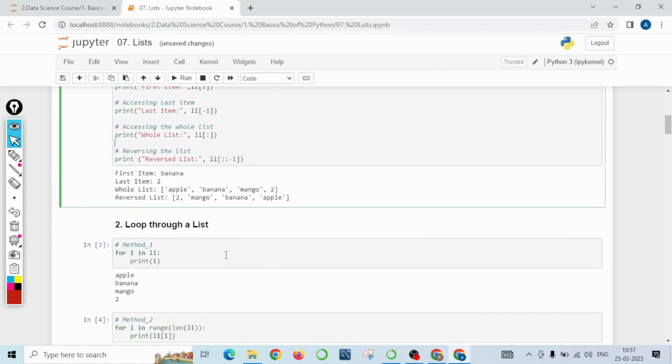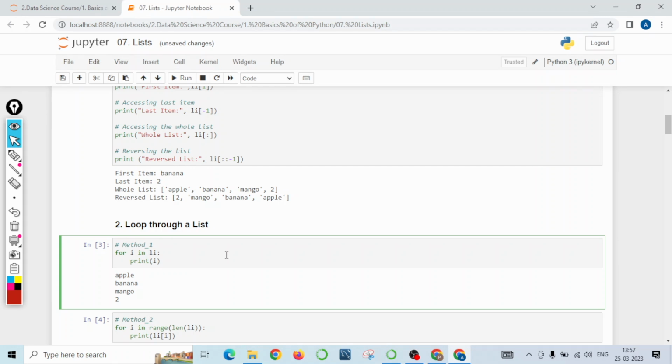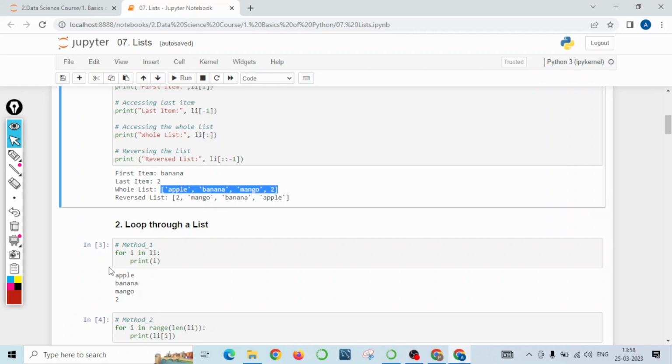Now coming to looping through a list. So that is very simple. As we have already learned about loops, the same thing can also be done inside a list. So for i in li, where li was the list containing the entire elements, when I do for i in li, print i, all the elements one by one would be printed. Apple, banana, mango, and 2. And that's exactly what has happened.